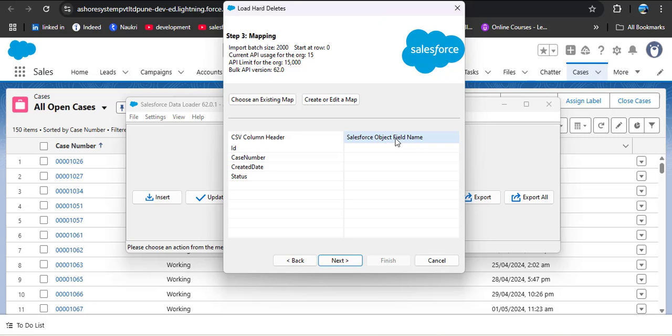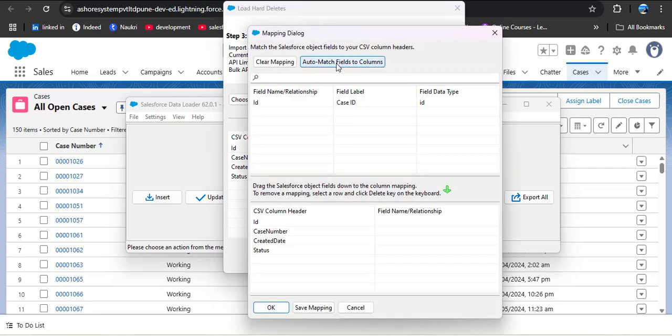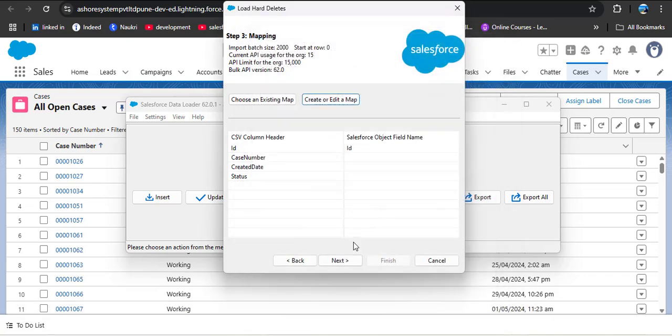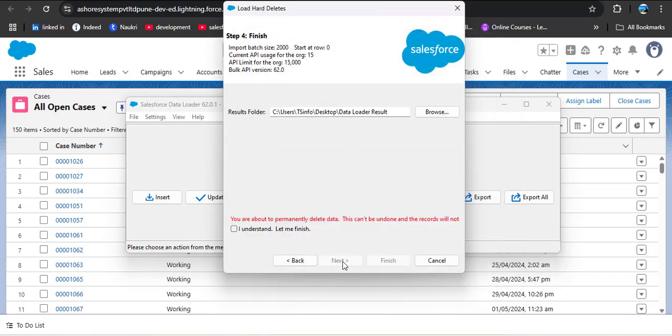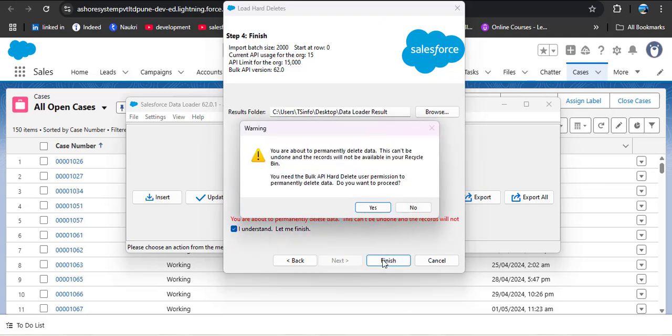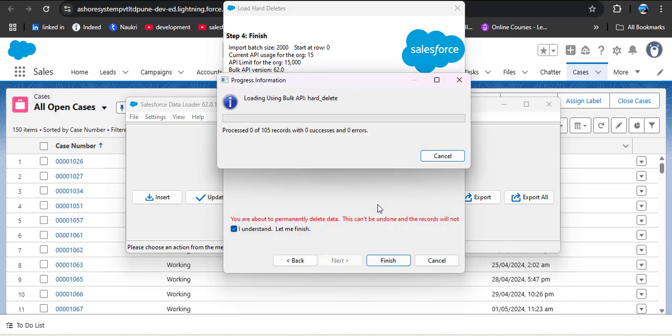Click on OK. Now here we need to map IDs. For that click on this create or edit a map. Then click on this add to match fields to column. The ID has been successfully mapped. Click on OK. Again click on next. Now here we have one warning: you are about to permanently delete data. This can't be undone. That means after deleting these cases, we cannot restore the cases which are deleted using the hard delete operation. So here we need to check this checkbox and then click on finish. Again click on yes button.